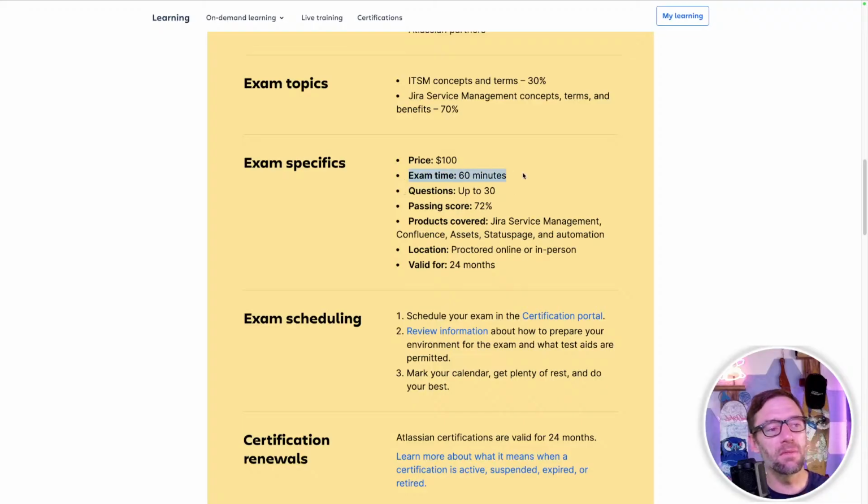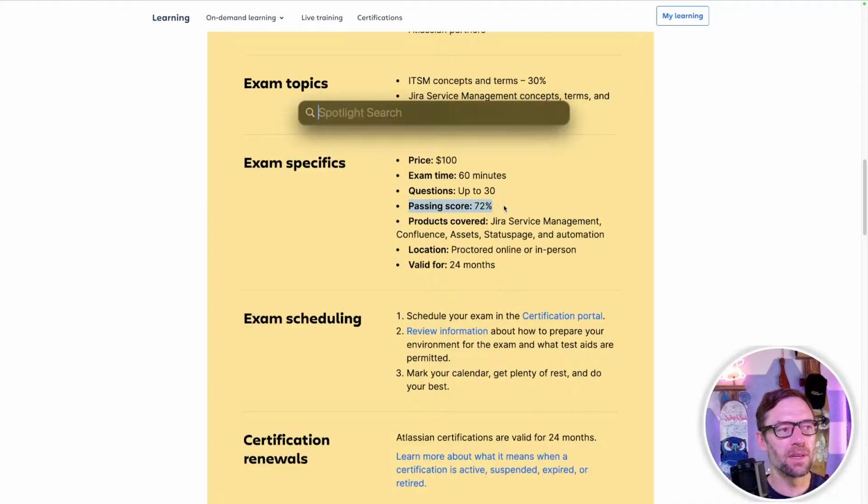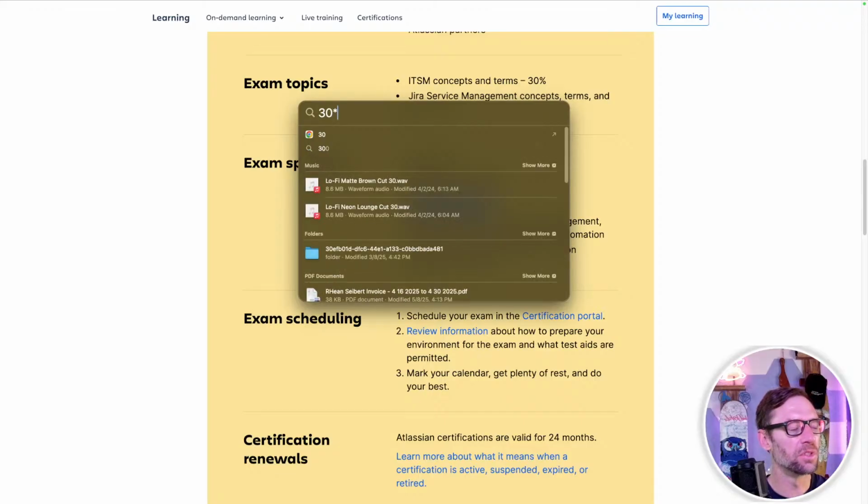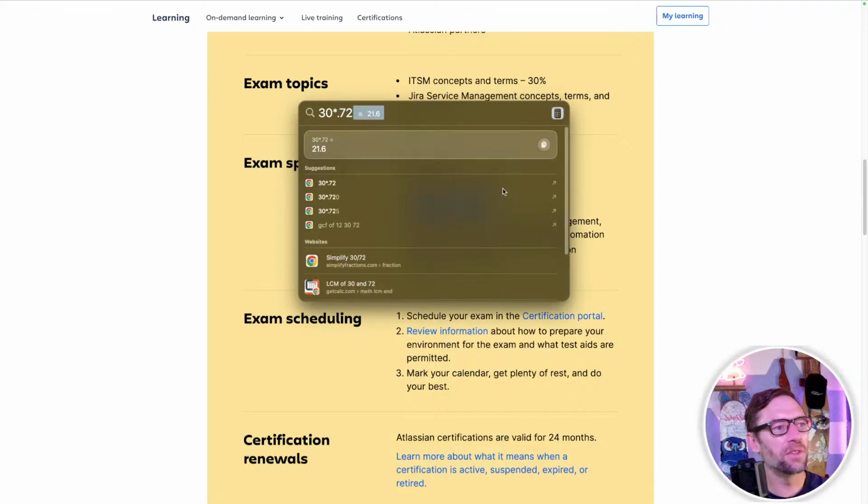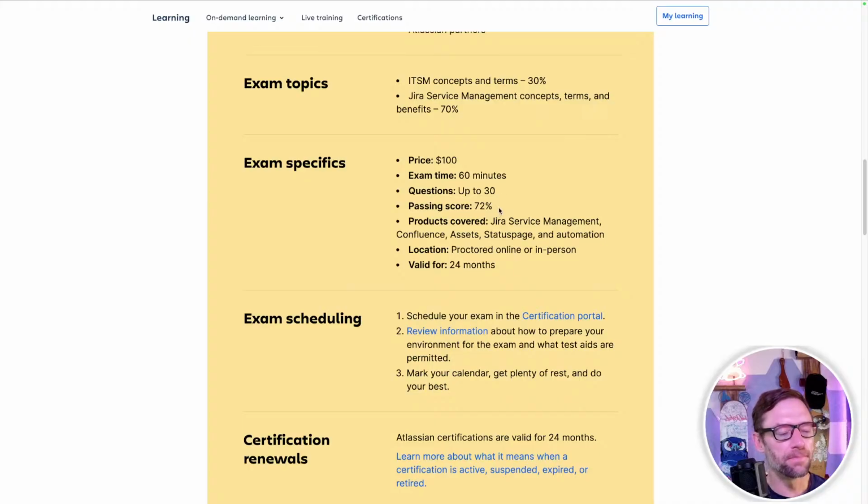If and when you take it, you get 60 minutes to answer 30 questions. So if you're looking at taking the exam, you get 2 minutes per question. That's actually a lot of time. All the questions are 4 multiple choice answers, and you need a 72%. And I'm going to do some very quick math. 30 times 0.7. Unless someone can do this in their head. You have to answer 22 questions correctly.